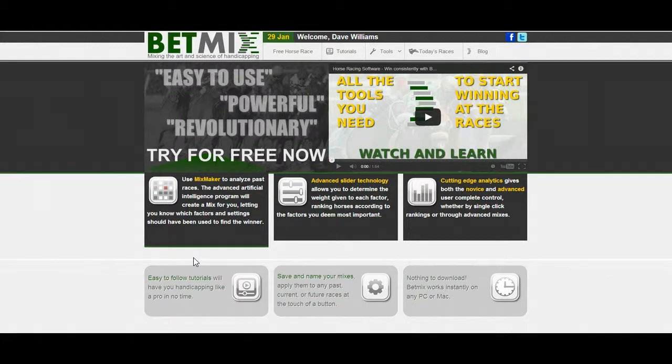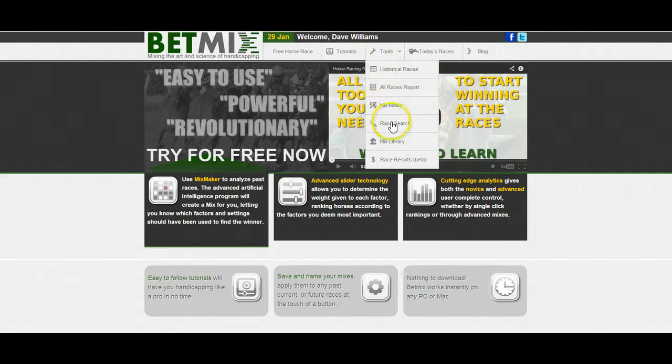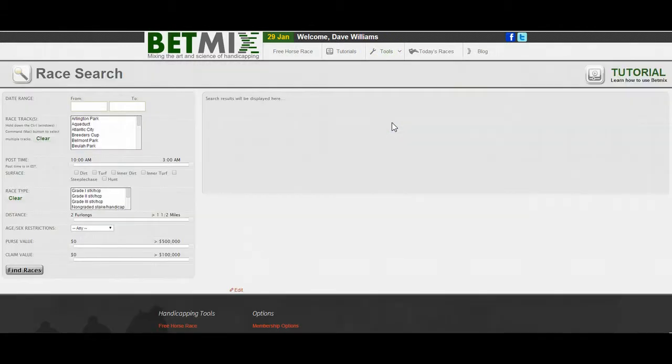Hey, today we're going to take a look at the race search feature in BetMix. You can find the race search under Tools, and then you scroll down to Race Search. What this tool allows you to do is look for particular races that you may be trying to handicap.